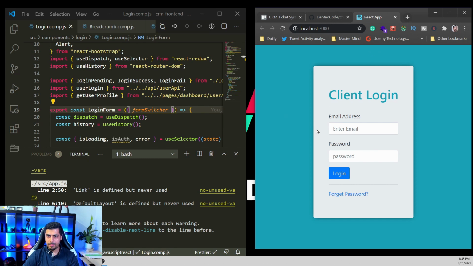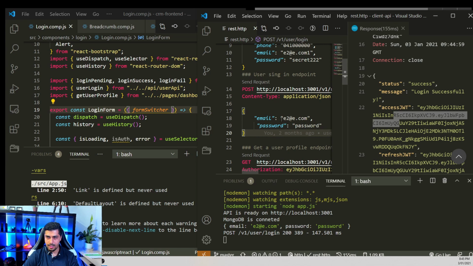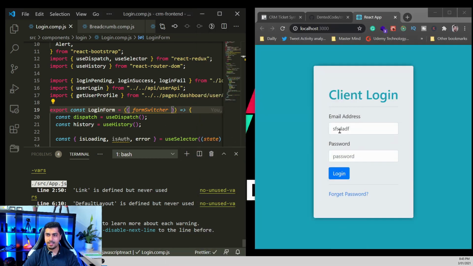All right, so this is the application. The first thing we're going to do is, in order for us not to type our email and password every time we need to do testing, how about we set this login email and password as the initial state of this component so that it loads automatically every time we load this component.